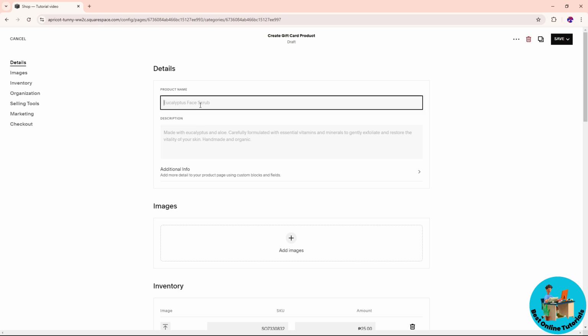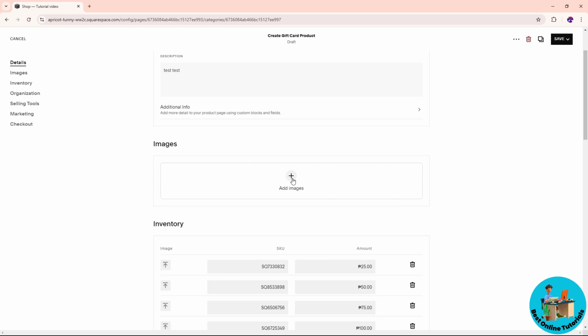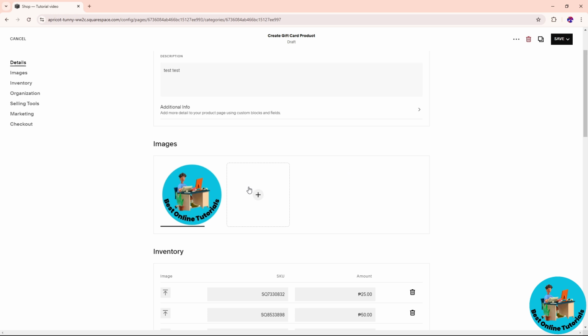So just simply provide the product name. I'm gonna go for best test and just simply provide a description on why this is important to hook your customer into buying your gift card product over here. And after that, just simply provide an image. So guys, make sure to provide this one in order for you to make it more legit so people can buy your product. And after that, you can add as many as you can. So I'm just gonna go for the logo just for example.